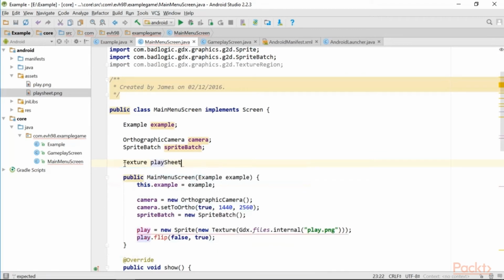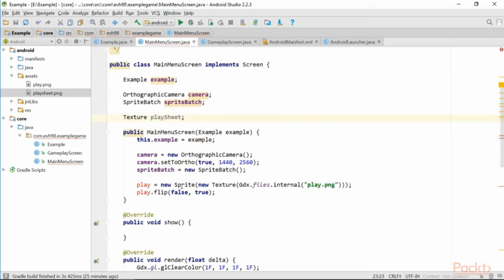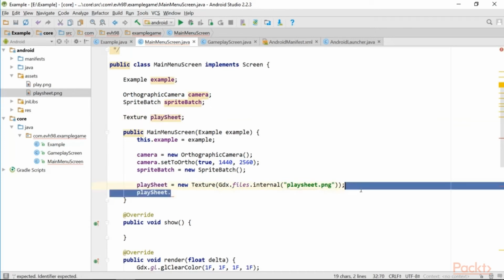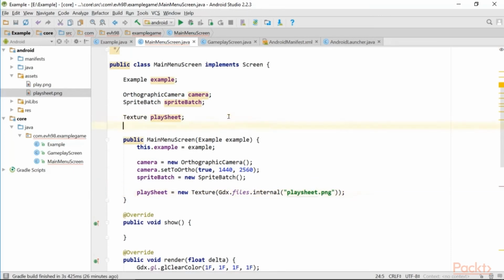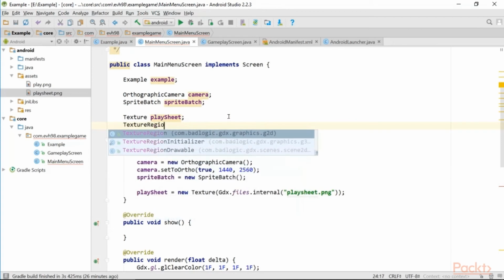play sheet. And this play sheet is just going to be equal to a new texture. We can just get rid of that and rename this to play sheet. And same here. The texture doesn't actually have a flip method, so we can remove that and we'll flip it all later. Now what we also need to create is a texture region array.